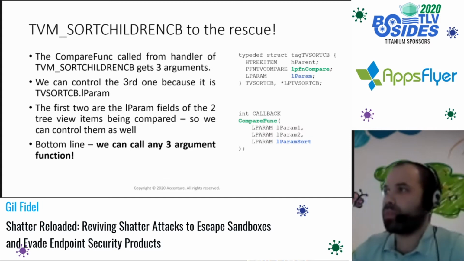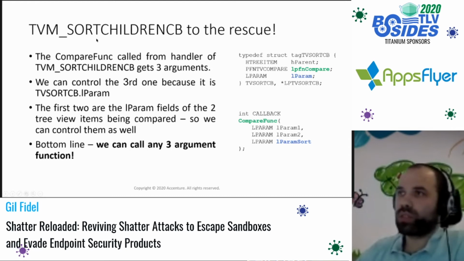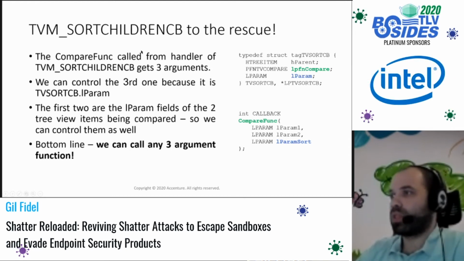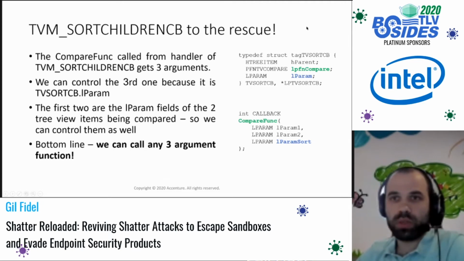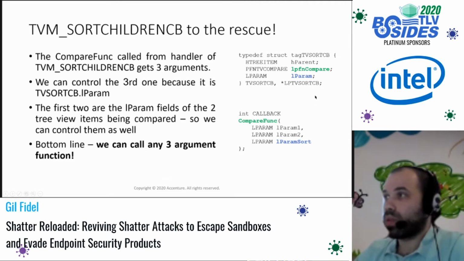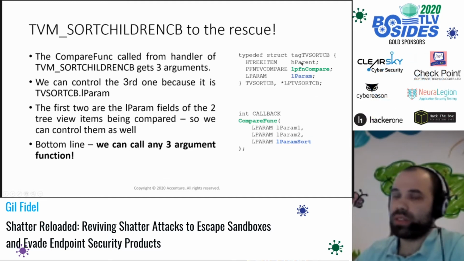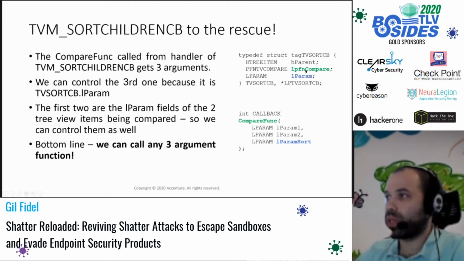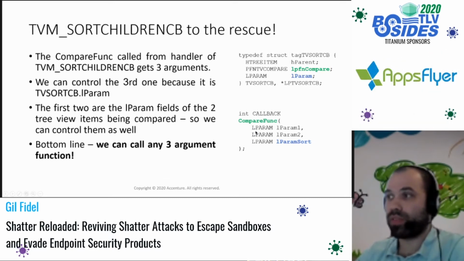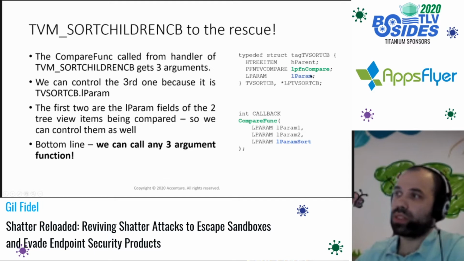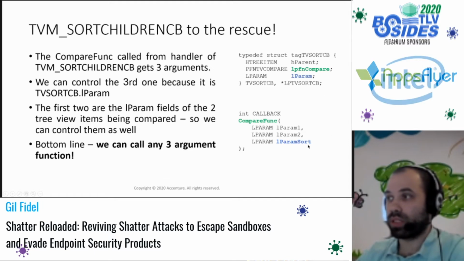So if you remember, we used the TVM_SORTCHILDRENCB, which receives a callback to a compare function. And then we decided to look into it in a bit more detail. So this is the struct. It has the parent, which is the subtree we want to sort. It has the compare function, which is our callback. And this is the signature of the compare function. It receives 3 arguments. The last one is the same lParam from the TVSORTCB struct, so we can control it easily.